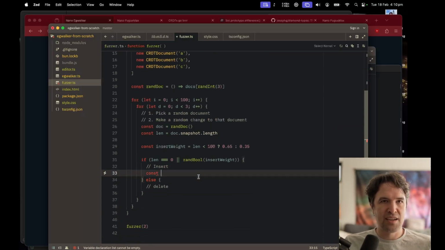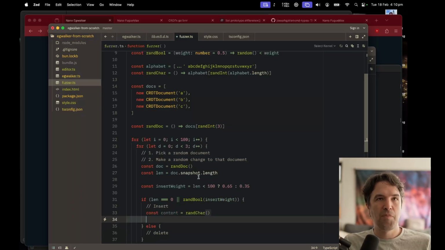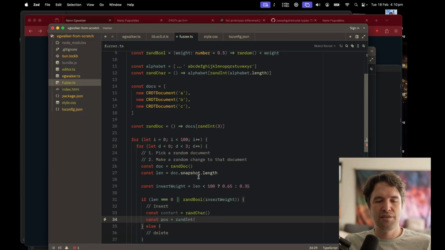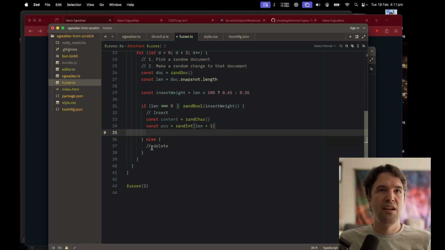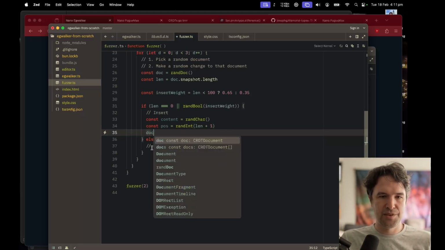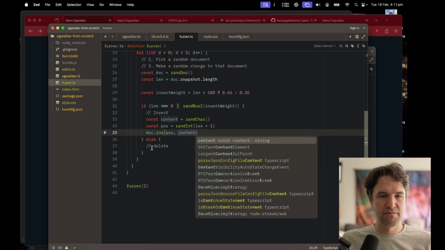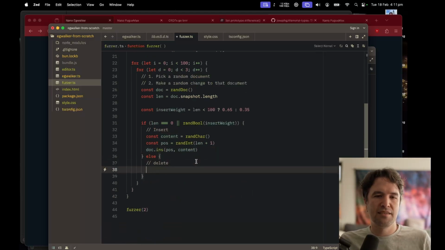So now we're going to say const content equals, let's just insert one thing: rand char. Const pos is going to be a random integer. So we could insert at position 0 or anywhere up to after the last character. So the position should be rand int len plus 1, and that'll do me. So doc.insert at position, content. Yeah, great. All right. And for deletes, we want to do a similar thing.